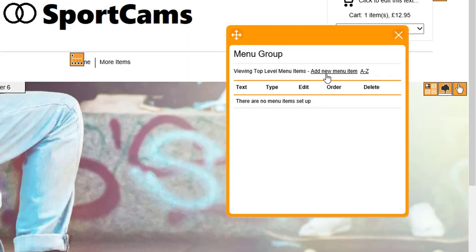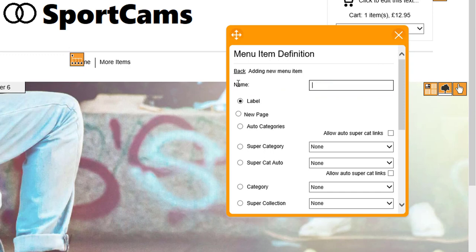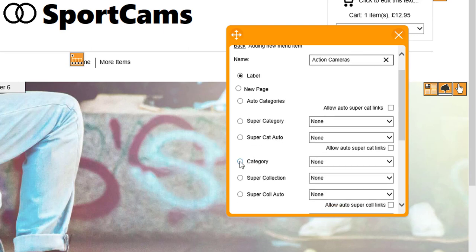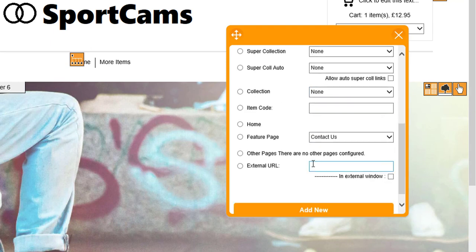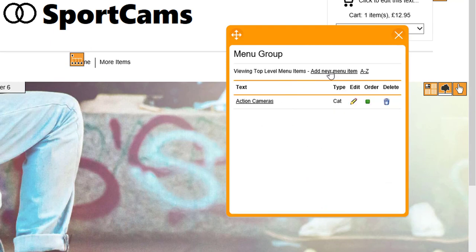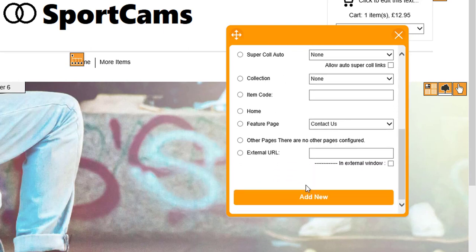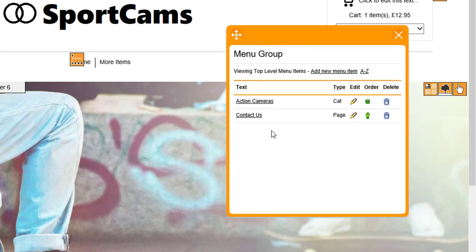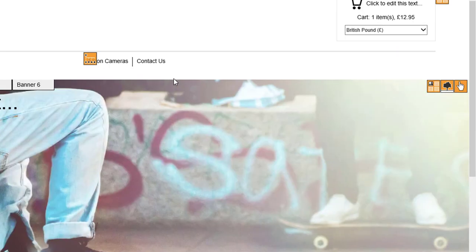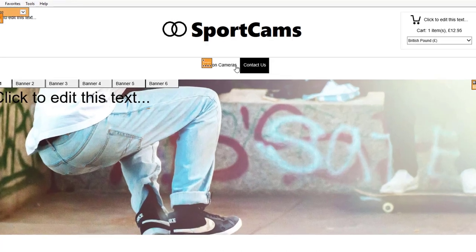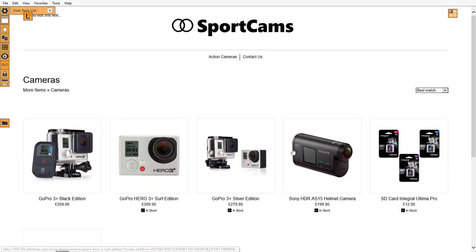Then we can decide what we actually want to put in here. So you want to put keywords in here as well. So you might have action cameras. And you might link that directly to a camera category like there. Add new. Let's have another one. You might have, let's create a contact us page. So if we click on add new menu item here, so contact us, and let's do a new page here. Add new. So now if we close that, it will just reflect that in the menu at the top. So action cameras we had link directly into the cameras category, which you can see there.